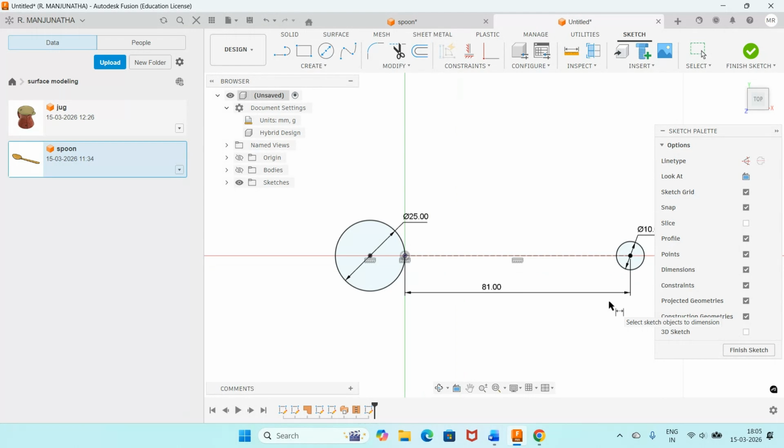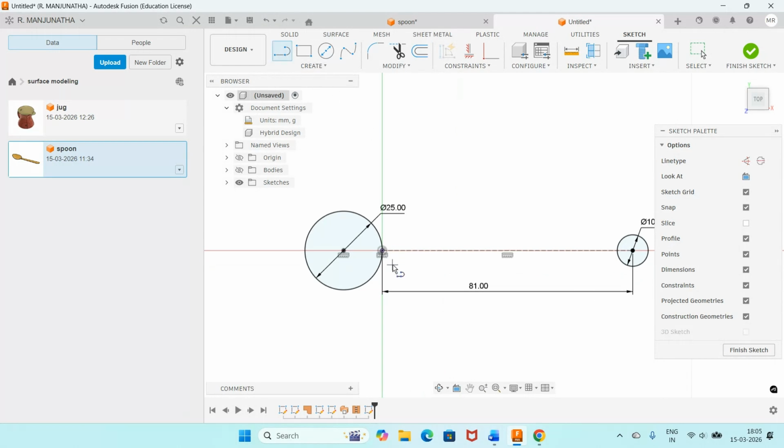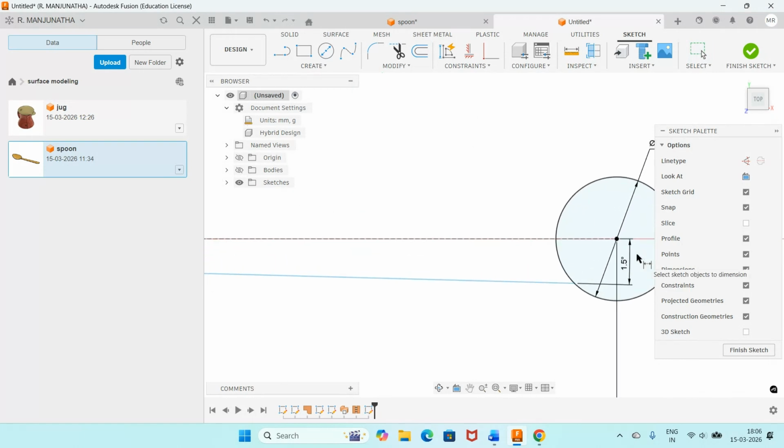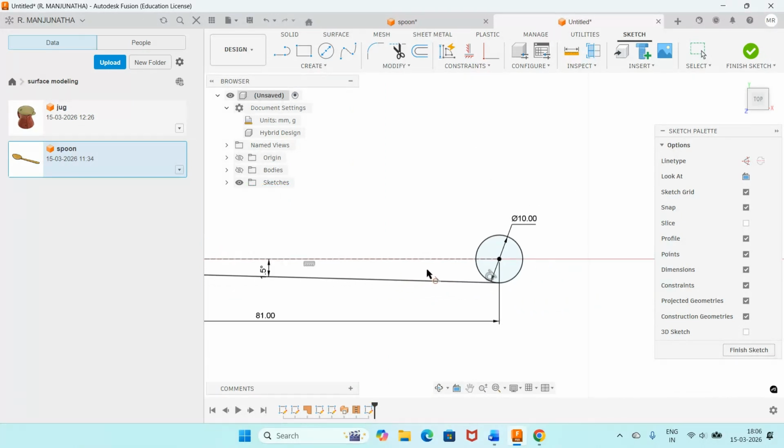Now I want to draw a line, select some arbitrary point here and I will keep that point here. Now again go for dimension between these two, go to dimension, select this line and this, go to angle as 1.5 degrees. Now you have this portion and go to constraint, tangent, select this one, tangent to this.